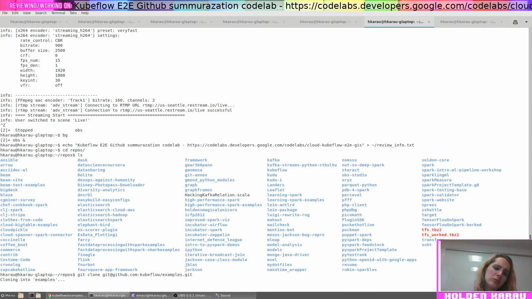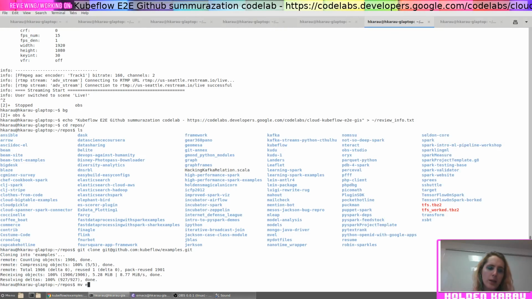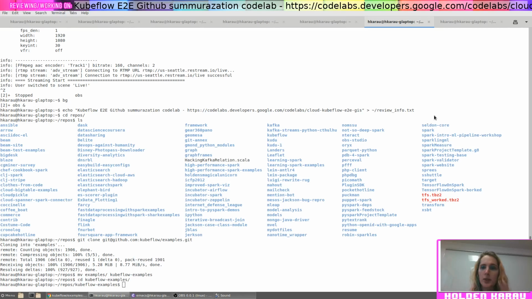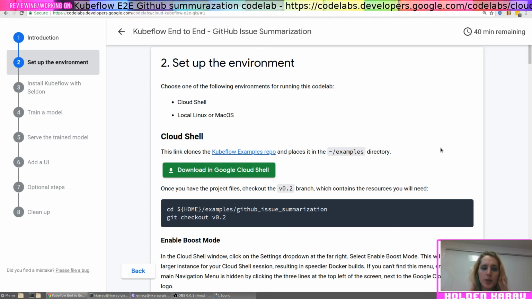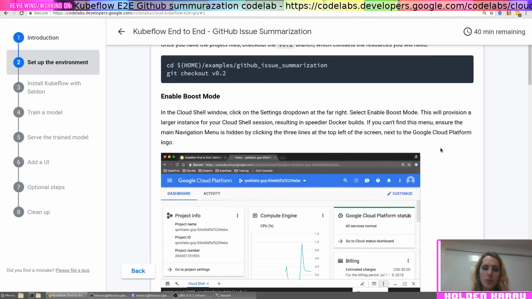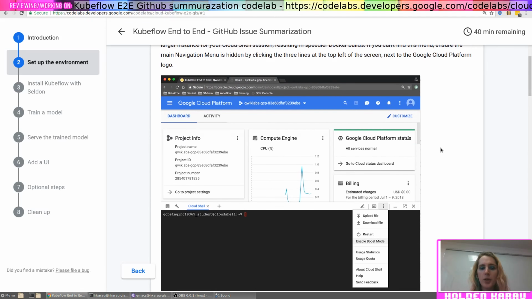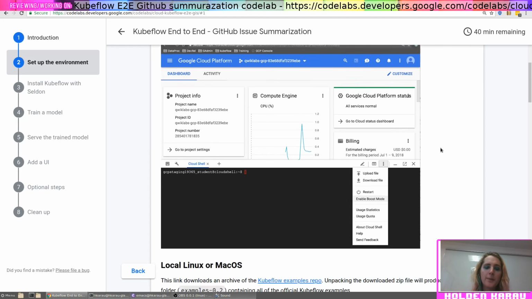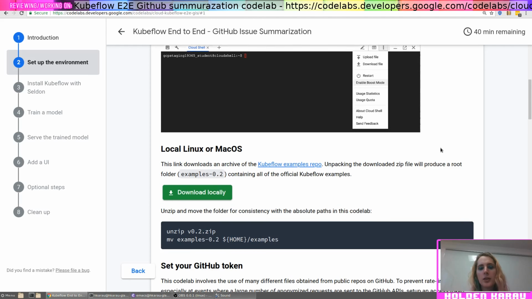Ooh, could give it a better name, just so that I don't get lost. I'm going to call this Kubeflow-examples, so that I can find it. And then we'll go into the Kubeflow examples directory. Okay, cool. Well, we could do this in Google Cloud Shell. I just like doing it locally.